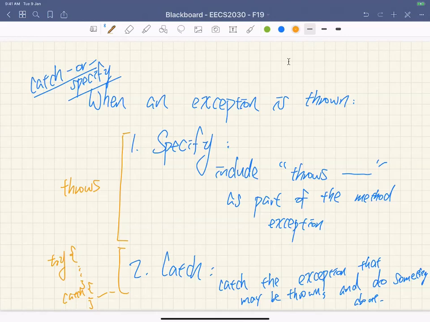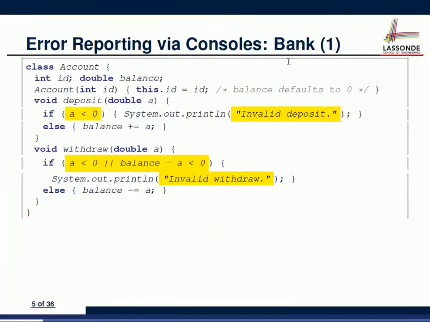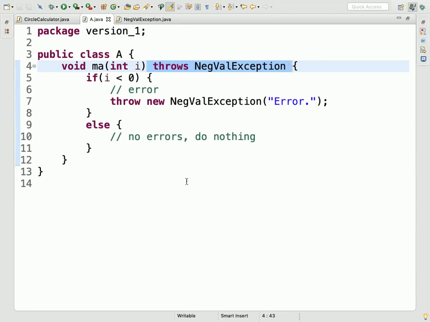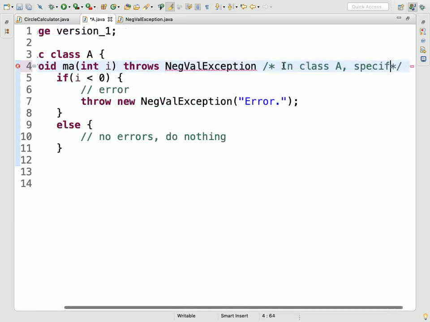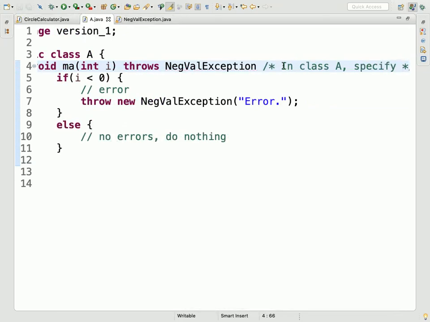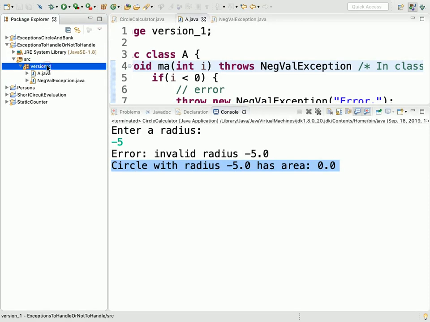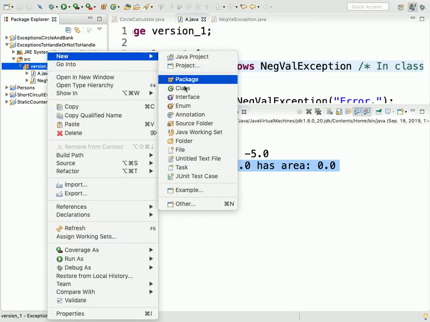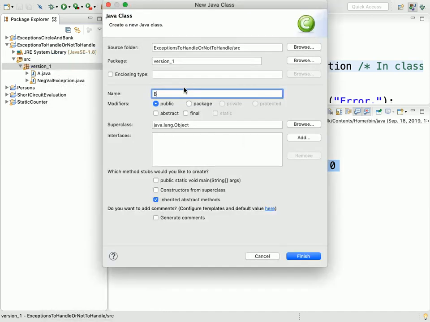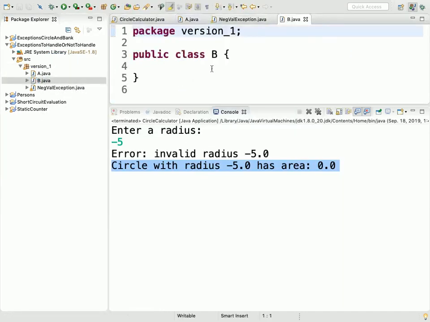Okay. So now let's see this. So now you can see that over here. Let's go back to version 1 here. So now the way I, in class A, specify the exception. Okay. Let's have one more class. Under version 1, I'm going to create another class called B, without the main method. So it's a new class.